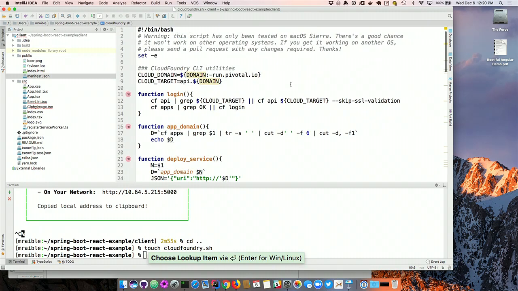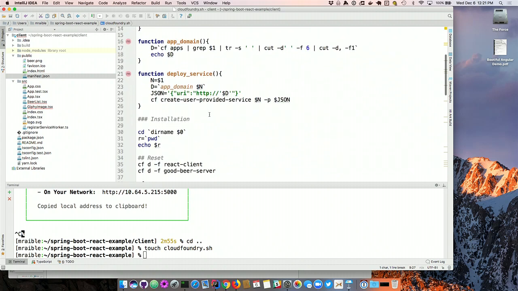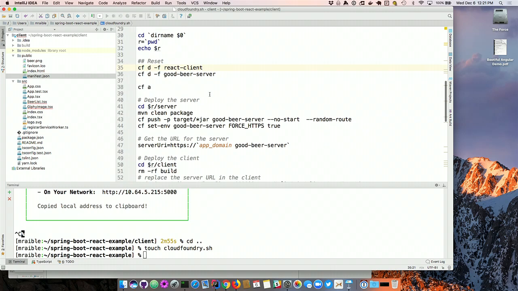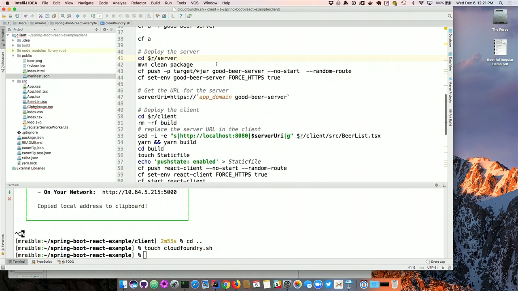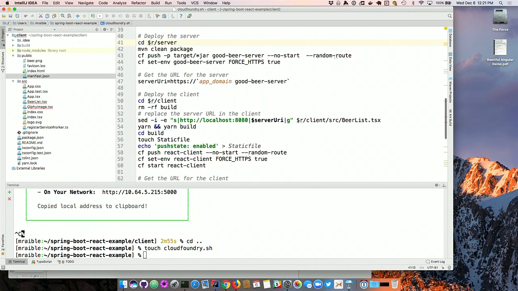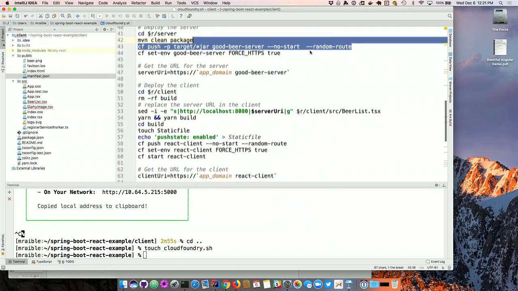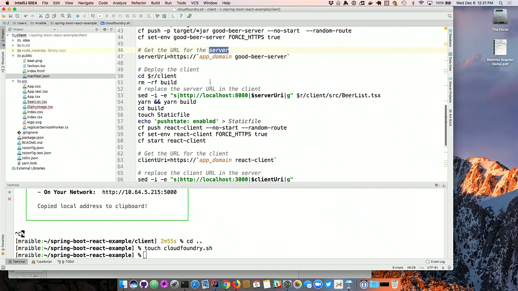And so this script basically has a few methods for logging in and for getting the app domain. And then it creates or deletes the apps in case I forgot to delete them before the demo. So it's going to have a React client and a Goodbeer server. It deploys the server by going into that directory, running clean package, and then pushing the jar. And you'll notice it uses random route, so it's going to have a random URL for the back end and the front end. Because of that, we get the URL for the server.